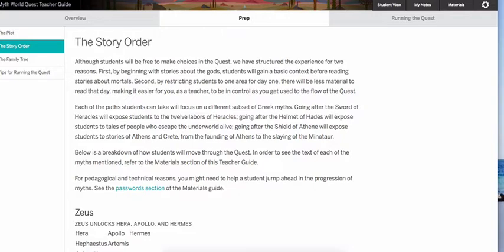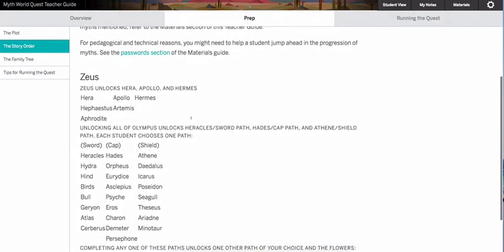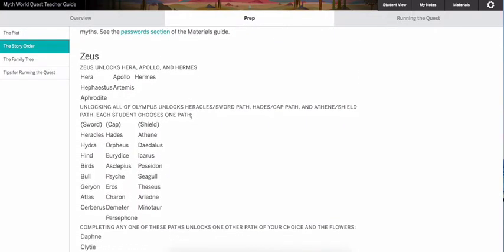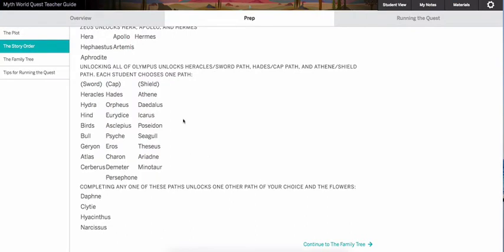For instance, paragraph 2 states, Sword of Hercules will expose students to the 12 labors of Hercules. Helmet of Hades will expose students to tales of people who escape the underworld alive. Shield of Athena will expose students to stories from Athens and Crete, from the founding of Athens to the slaying of Minotaur. While students are completing the quest, reference the Story Order tab in the Prep section for a breakdown of how students will move through the quest. Let's move through running the quest.